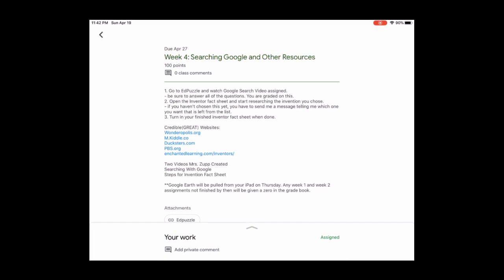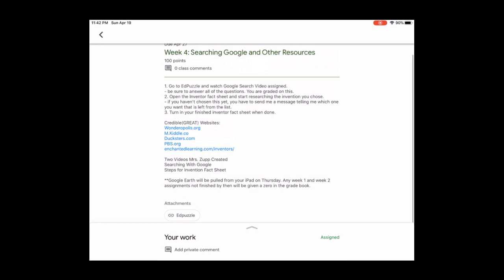Number 1, it says go to Edpuzzle and watch the Google search video assigned. You'll just press this link and it should show up automatically in your account. If it doesn't, you'll want to log in with Google and you'll be able to locate it. There will be one video there to watch. I'm not going to show you that right now. You'll have to go there and see it.